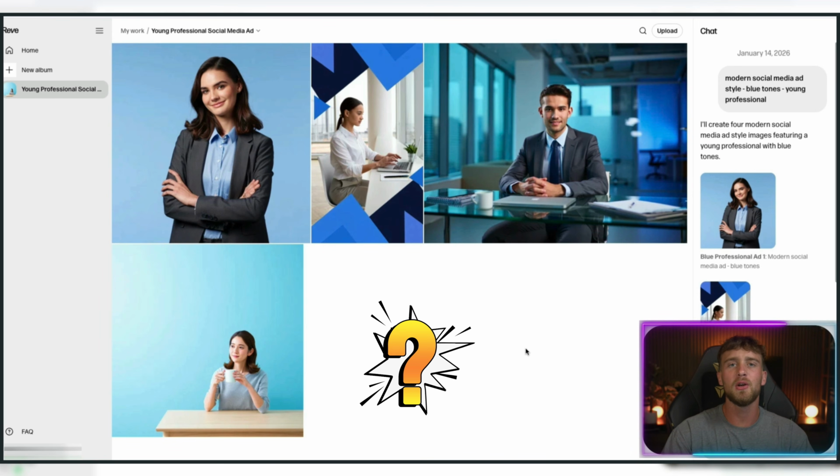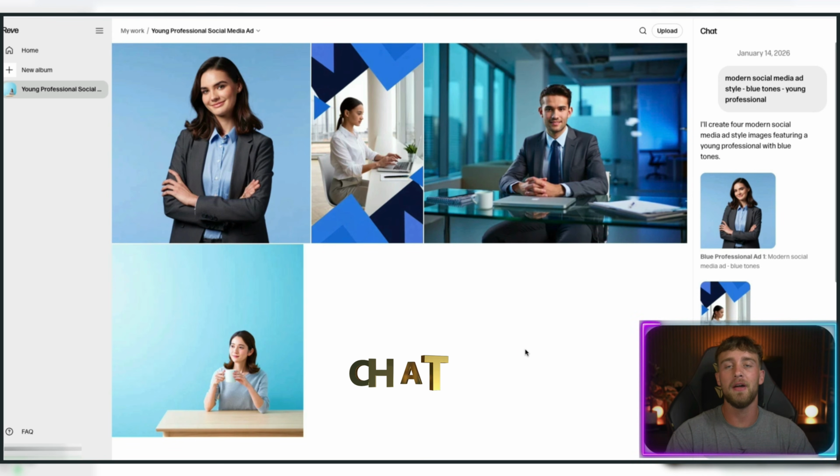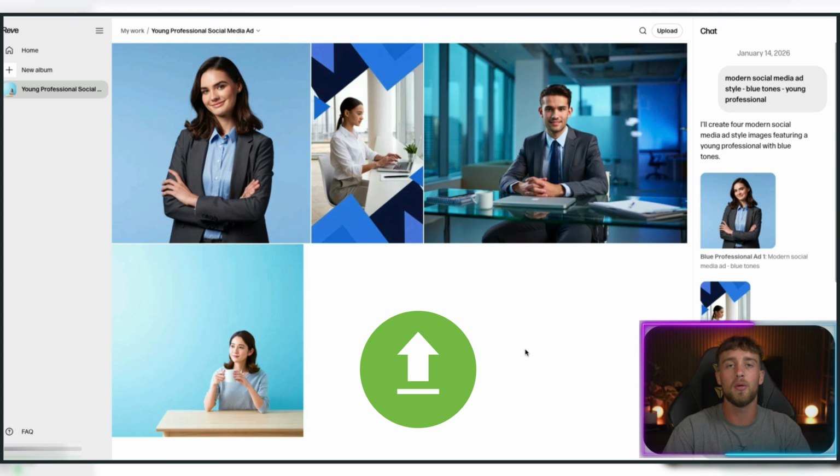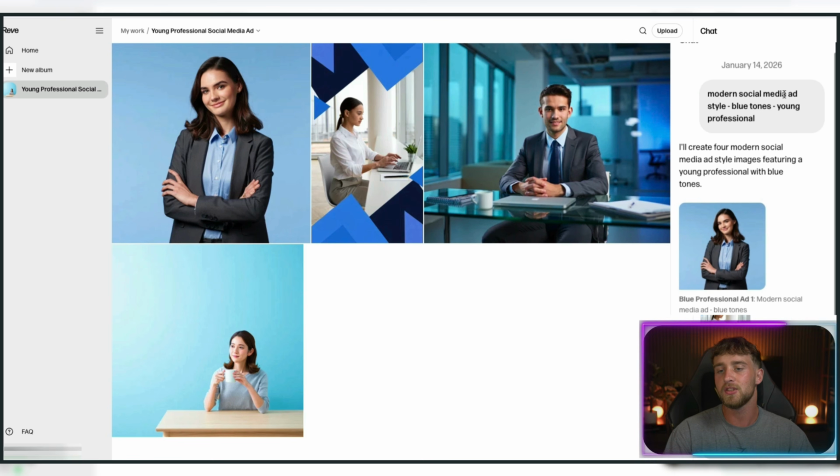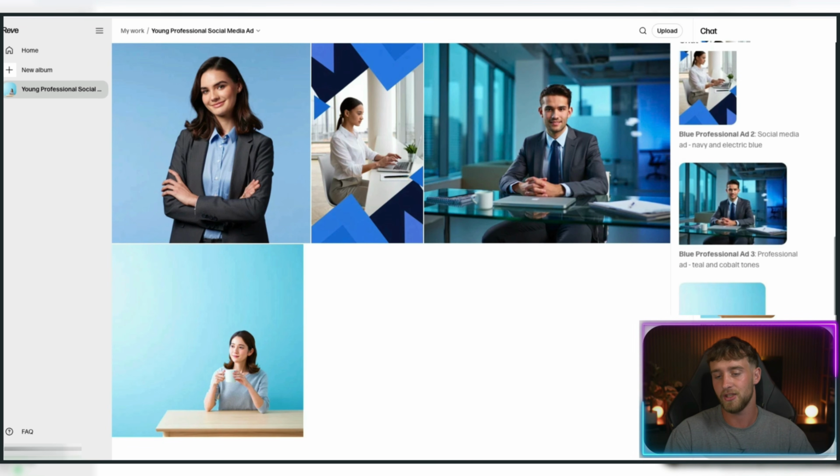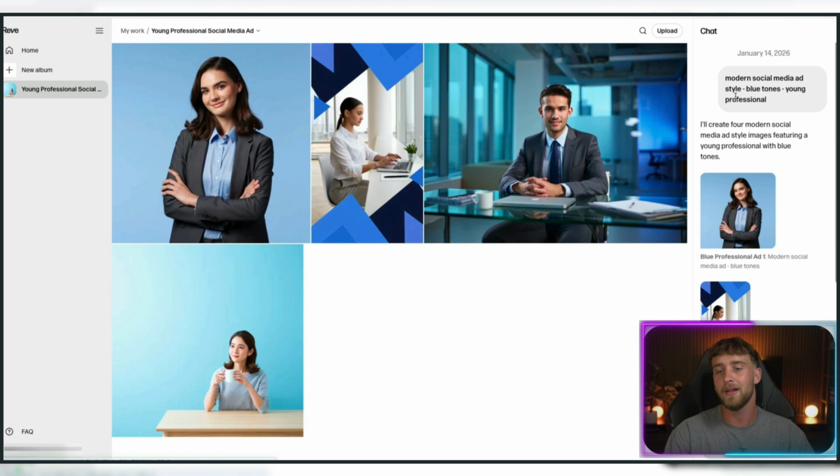And no more guessing because the prompting in Rev is actually amazing. You can determine what goes in the foreground, the background, how the image should look. So you just have to type it into the prompt and the AI will actually listen to you. It won't just blend everything together in a mix. It actually will structure it. As you can see right here, modern social media ad style, blue tones, young professional. As you can see, it did a perfect job. We did not ask to add text yet. So we can do that at a later stage where you can just add instructions and it did it perfectly.